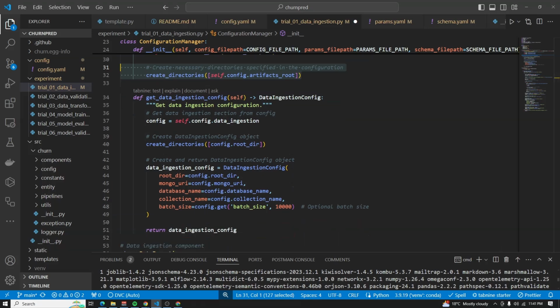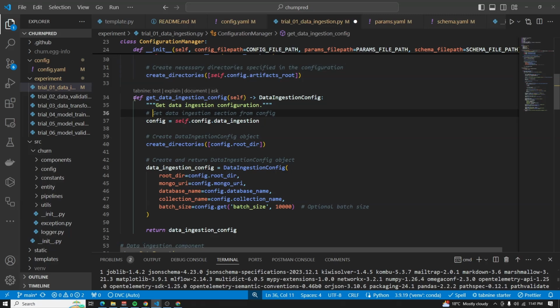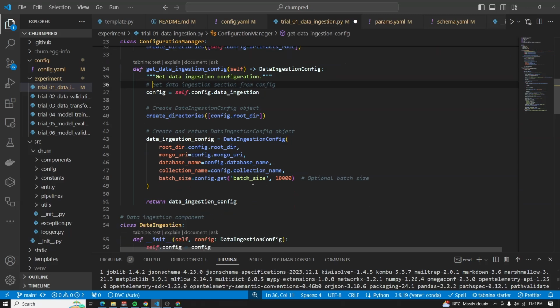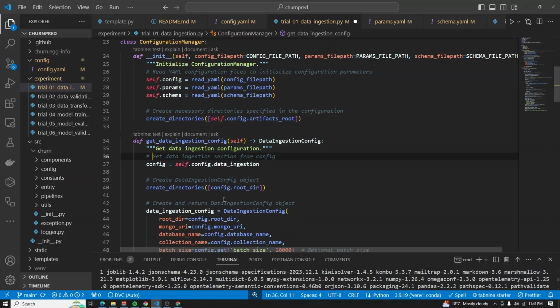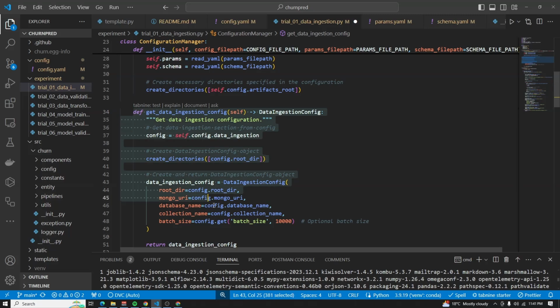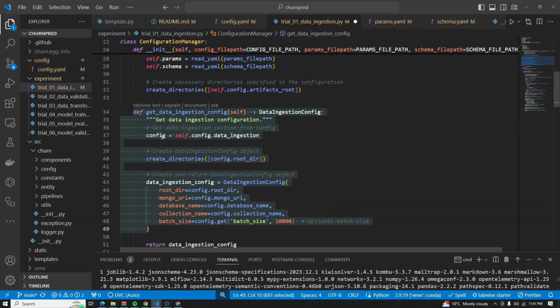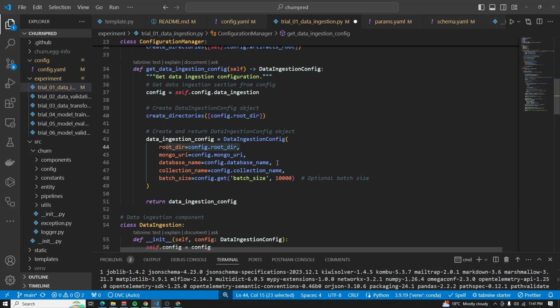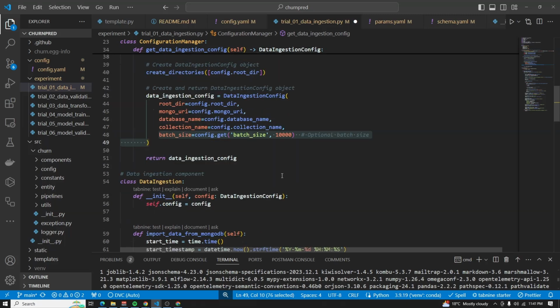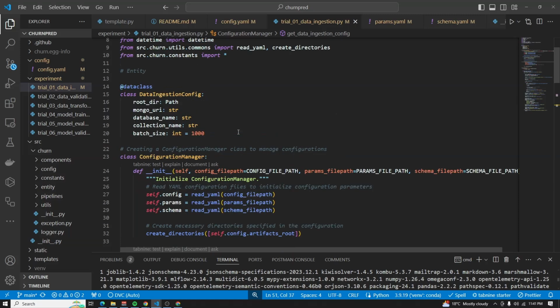Then after that, creating this method, this is under the configuration manager. This method will actually perform the tasks under the configuration manager. For example, creating this root directory, reading the MongoDB URI, accessing the database, and then the collection, then doing this batch importing of the data itself. Okay, so that is the configuration manager.